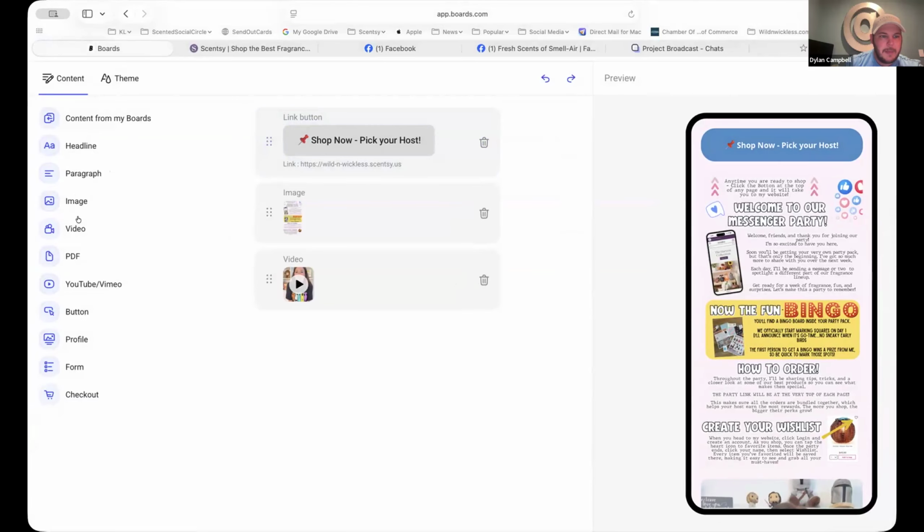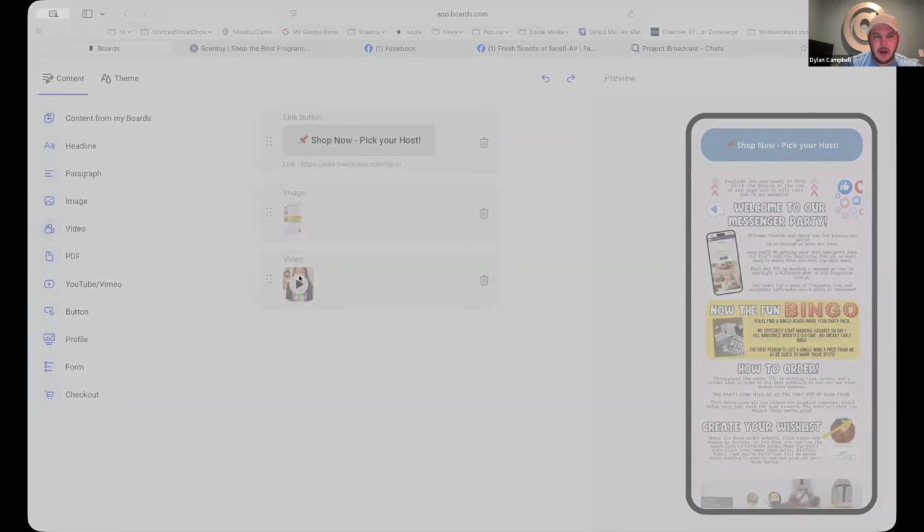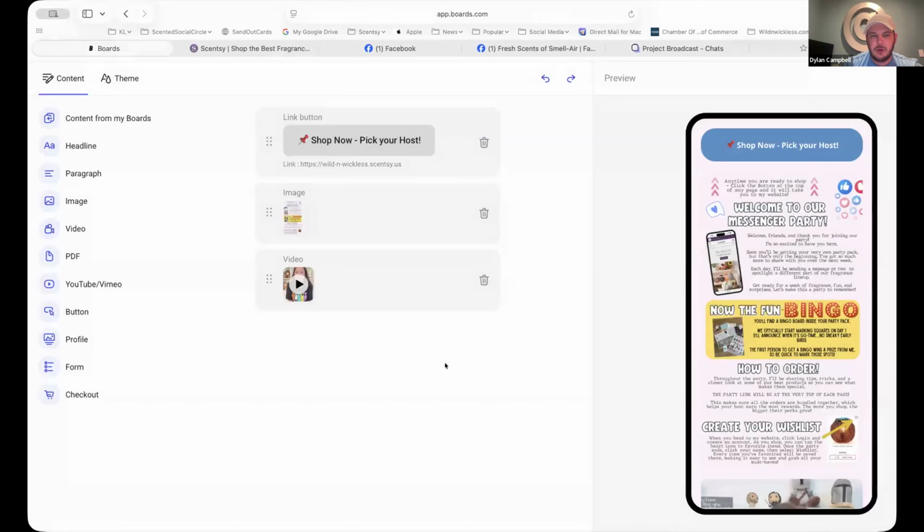But to add a video, you would literally click video and then find your video saved in your downloads or wherever it is on your desktop. And then once you click that, it would upload. So that is it.